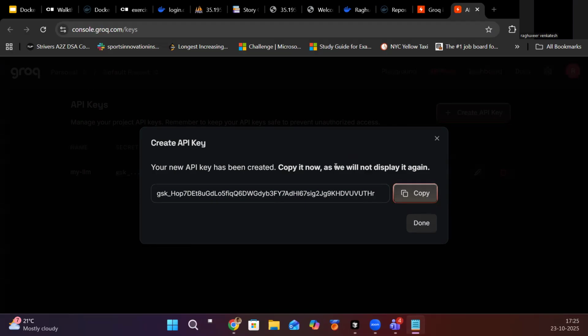Was everyone able to create their own API key? I'll give it a couple of minutes so that people are able to get the API key. Copy it onto your text notepad or anywhere, just save it for now. We will use it later.